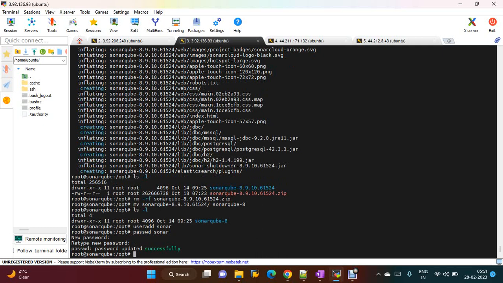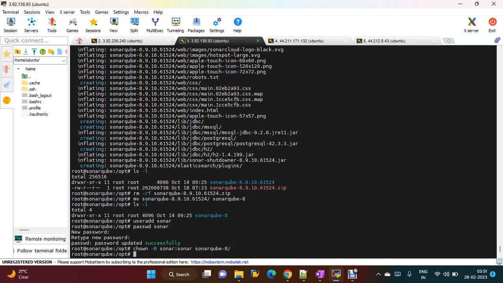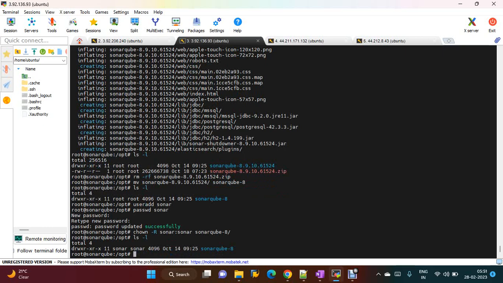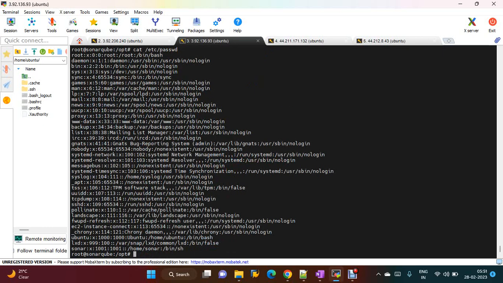Now we need to change the permissions for sonar. chown -R sonar user and sonar group for the folder Sonarqube 8. Now if you check, the permissions are changed to the sonar user. To check that the user is present, just do cat /etc/passwd. The sonar user is created here.